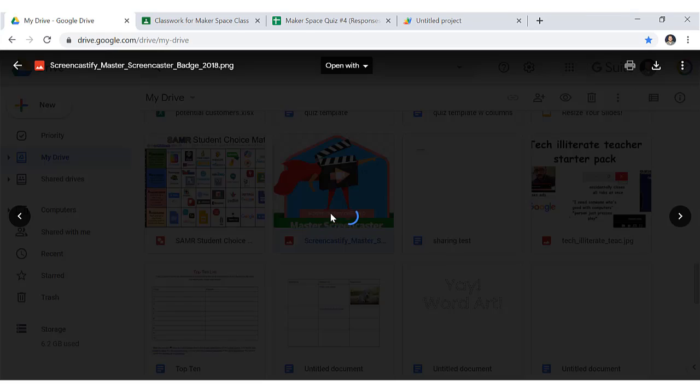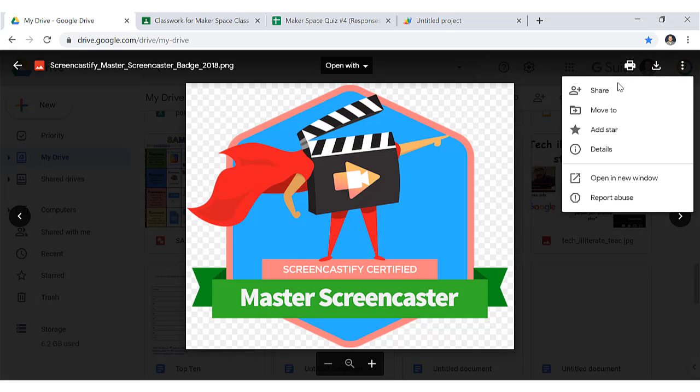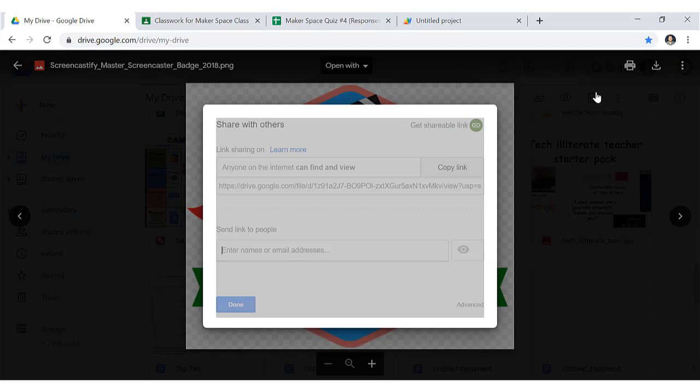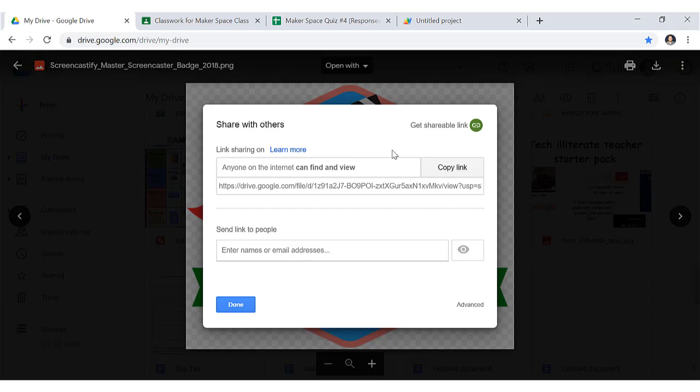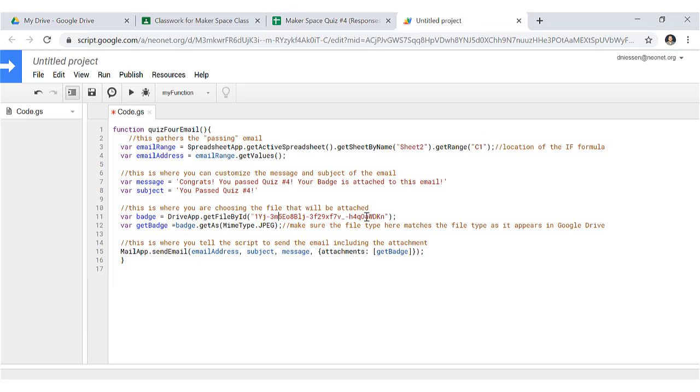Oh, here we go. I can use my Screencastify example. So if you have a picture file in your drive, or pretty much anything, when you go up to the share button in Drive, and we get the shareable link for that file, we're just going to copy that link, and we're going to bring it back over into the script editor.